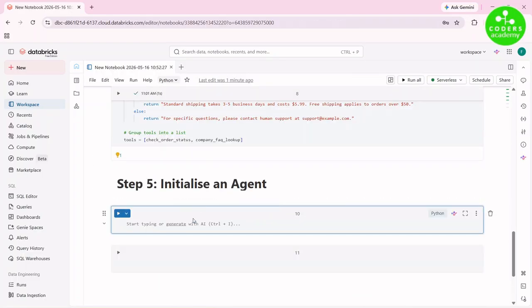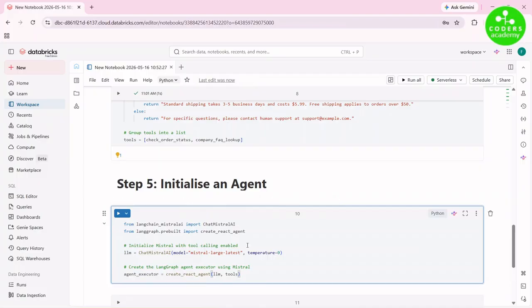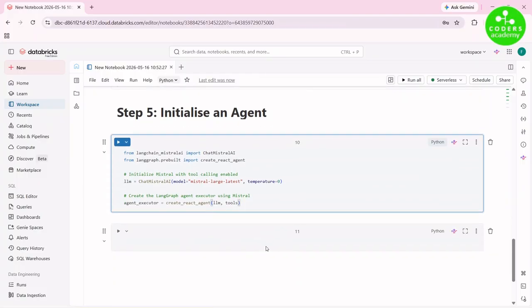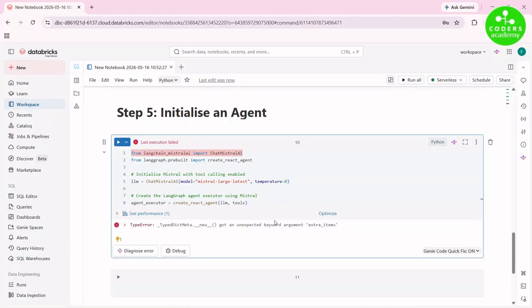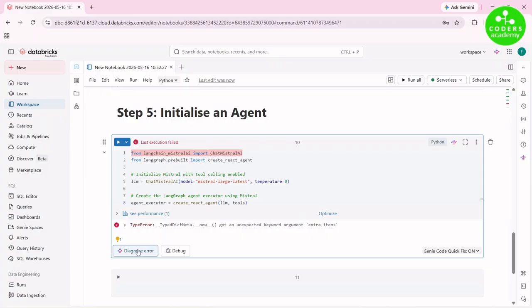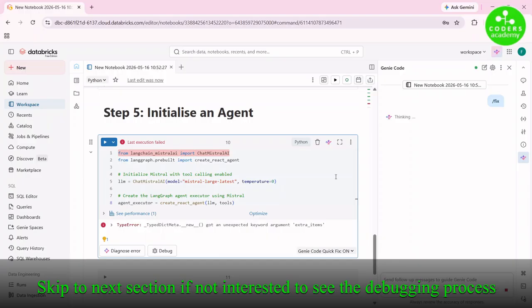Now I paste the following code where I've made use of the Mistral large latest model from Mistral AI, and we create a ReAct agent and execute the agent. So we have received an error here, keyword argument extra item. In this section, we will solve for the extra items error using the diagnose feature in Databricks.